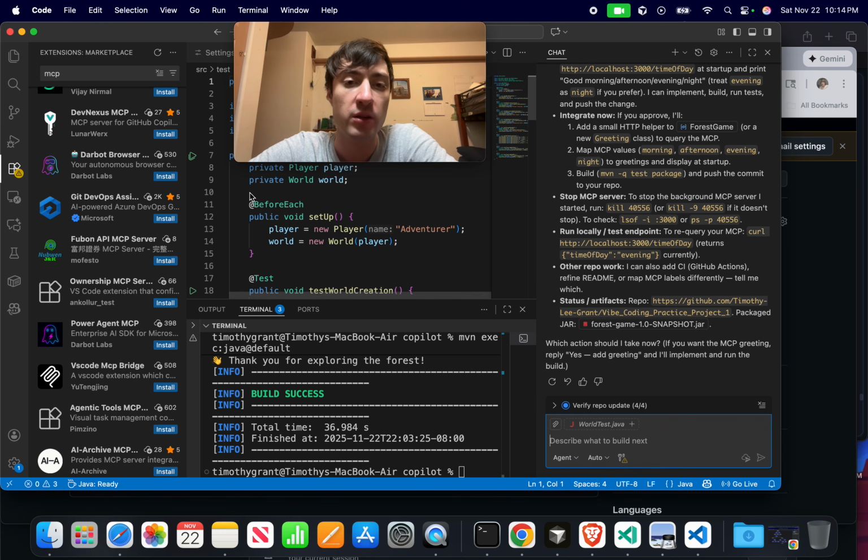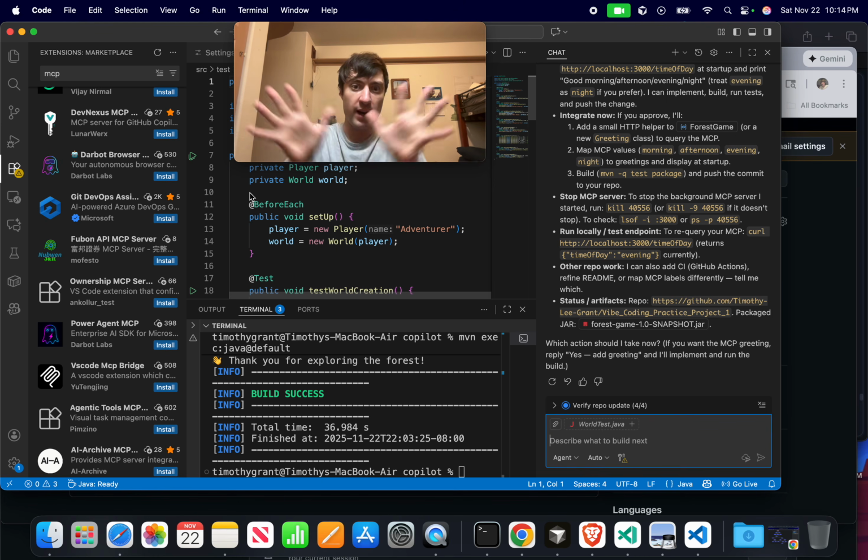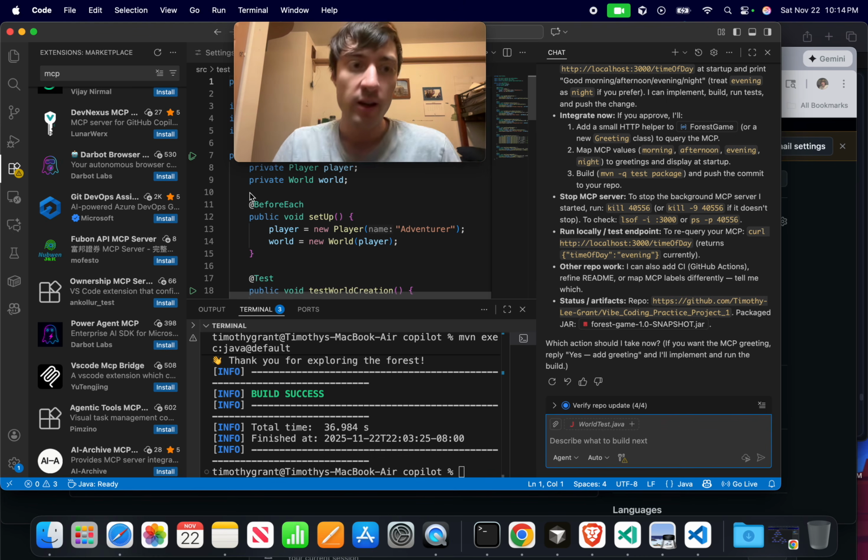Is you can use the MCP to go search a database, and then based off of the data which you find in that database, you perform certain actions. So it is a way for your agent to have access to other services, essentially.